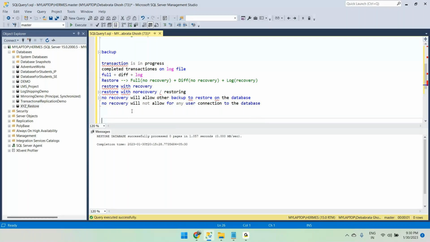I have a question, Debabrata. What about the restoration of the tail log backup? That will come next. Okay. Is it clear till this point? Yes, sir. Yes.